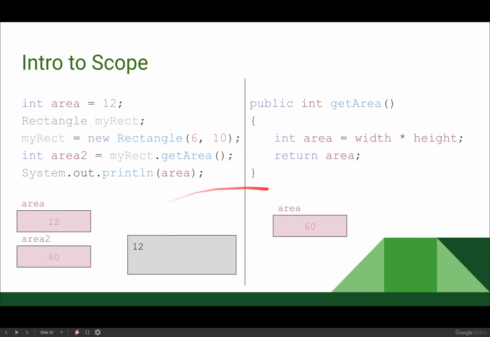Since the division here is between different classes, within my program class, my area box is going to equal 12, and any changes that happen in the rectangle class, this area is not going to affect this area. They're completely separate. So there we have that. Just be aware that scope exists, and that's how it works.